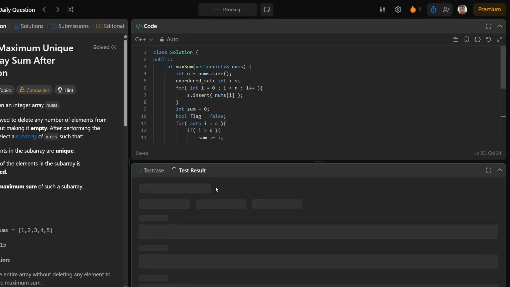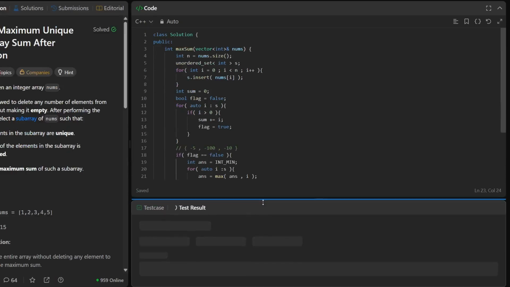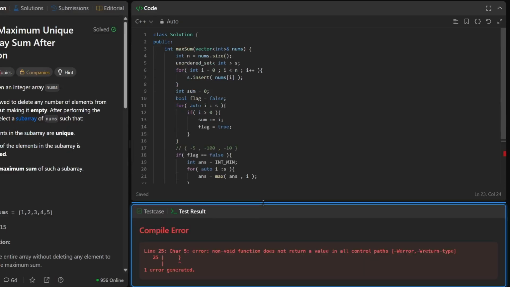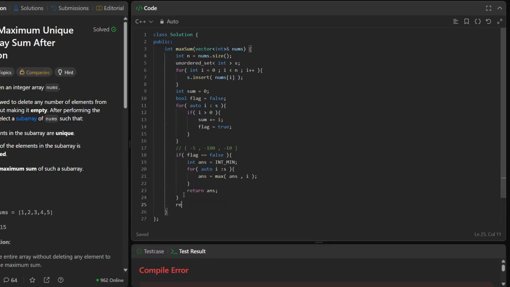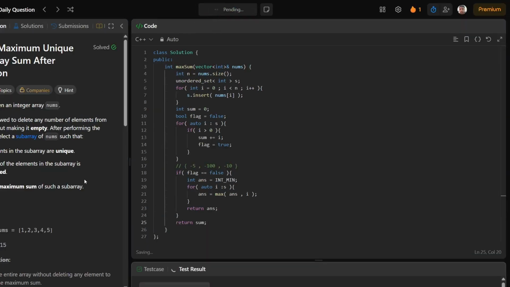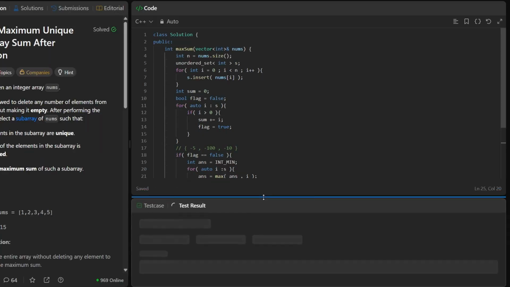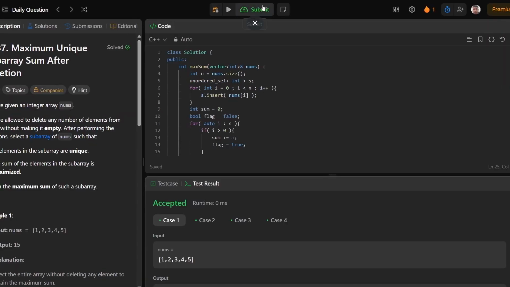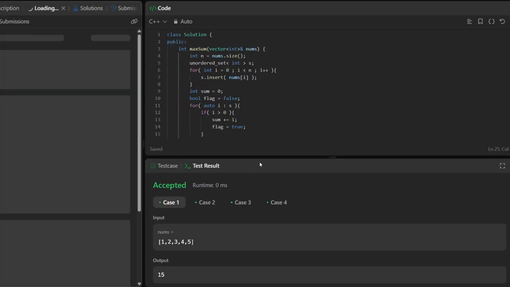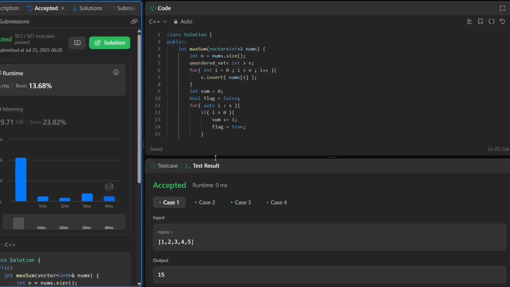Let's run this. I hope we will pass all the test cases. Okay, we do not return our sum variable here. Now let's run this. We will be able to pass all the test cases. So see, we passed all the test cases. Let's submit this. The time complexity of this code is order of n, and the space complexity is also order of n.